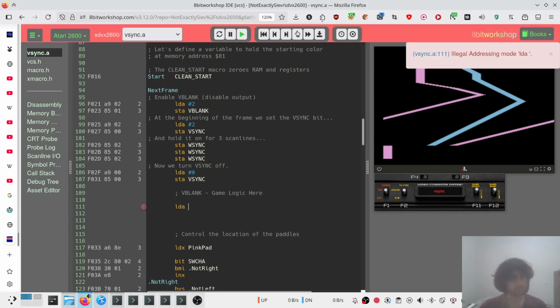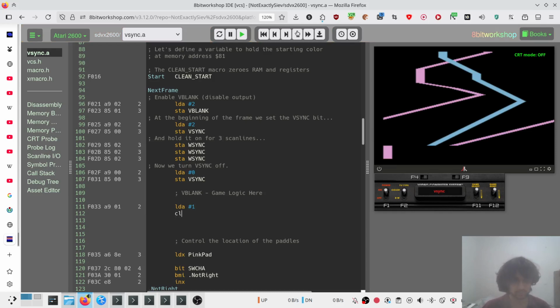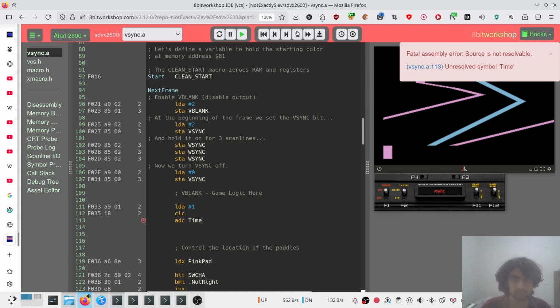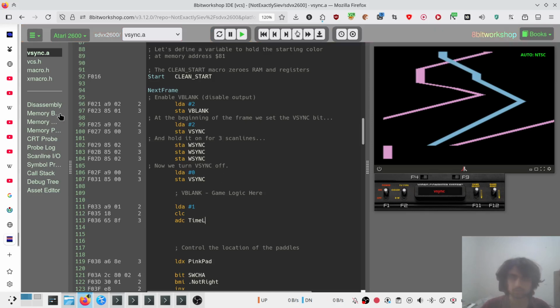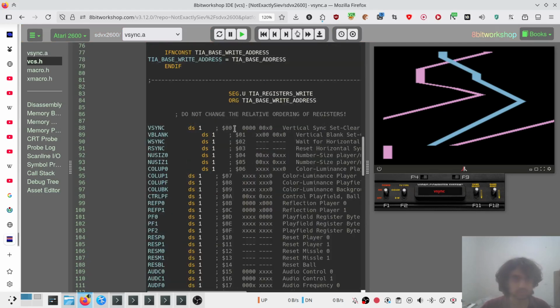LDA. Does INC do carry? LDA 1, clear carry, add with carry. Time low. I need to do the DW. I need to do this. This is much better.